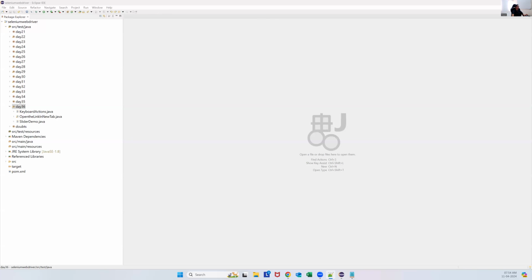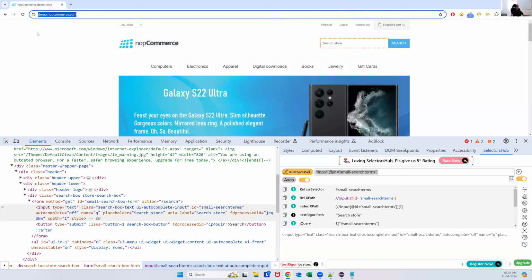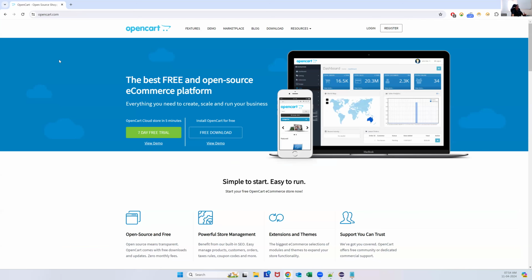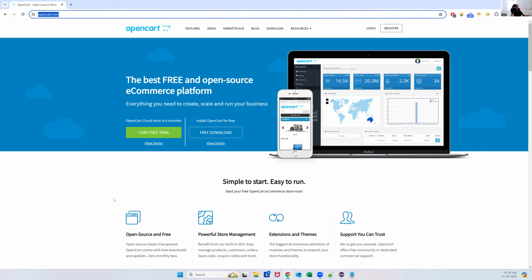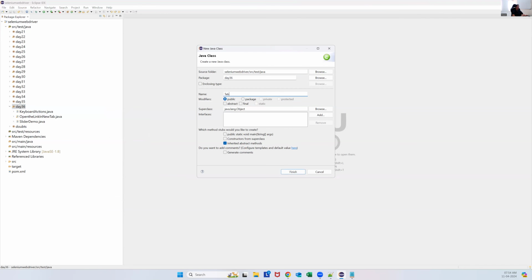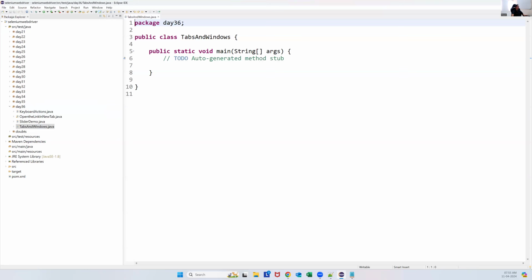Okay, so before that, let me show you manually. Let's say I open some application in the browser. Currently I launched one browser window and I open this URL in the same browser window. First, let me write the code, then you will see what the output is. Let me create a class, tabs and windows. Okay, so I will write a small piece of code. You guys can tell me what should happen.